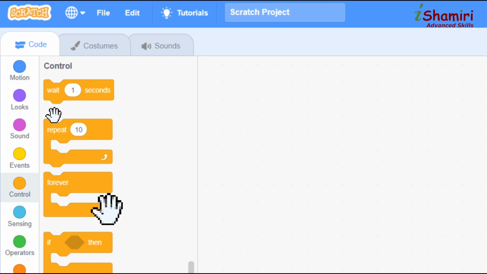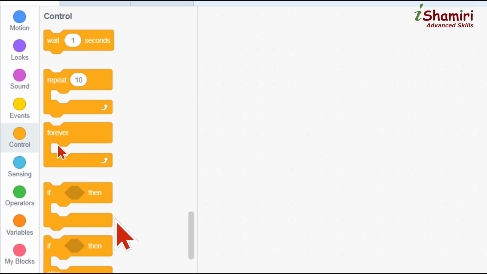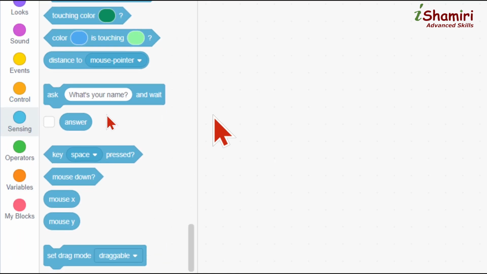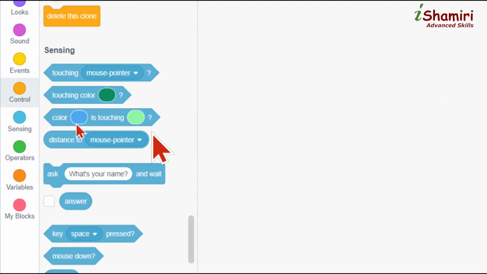You can repeat 10 times, you can go to forever. Then there's this other one, if then means you test a logical condition here. If it is true or false, then you execute the task here. Then you also have others, if then else. So here gives you two options. You test the condition, and if it is true, you execute this. If it is not true, you execute the else option, the other alternative option. That's control block.